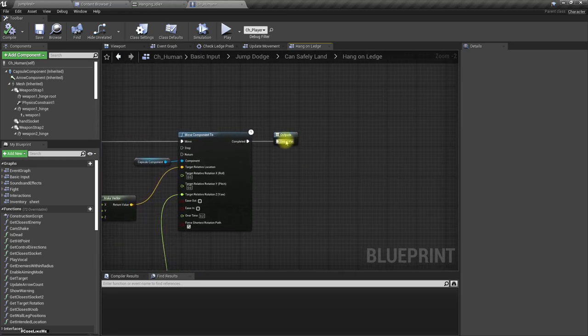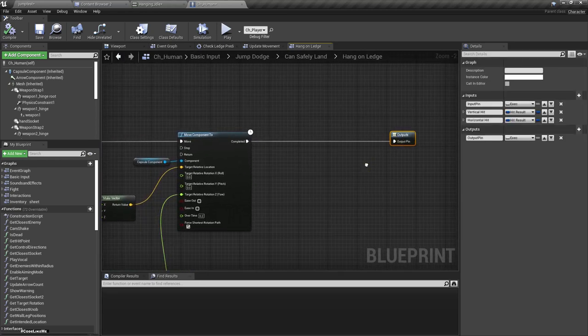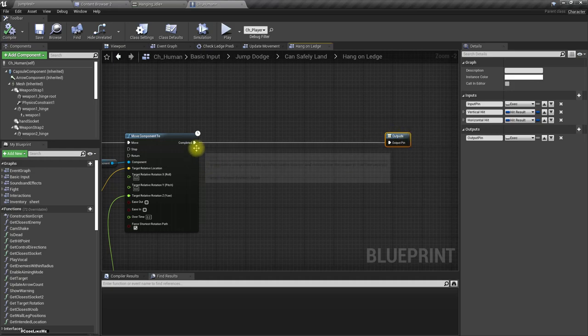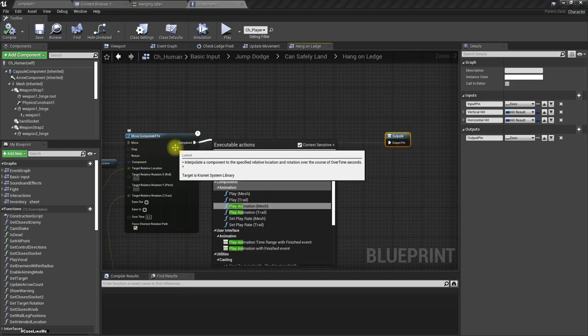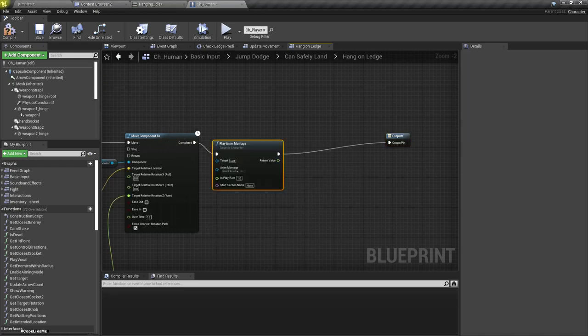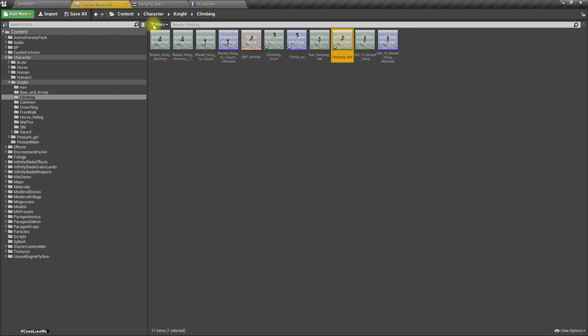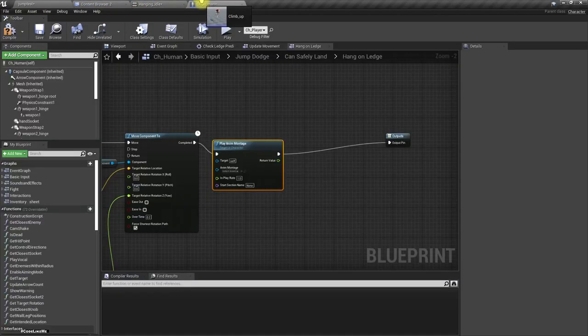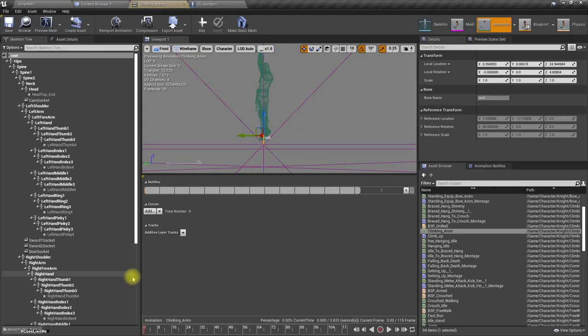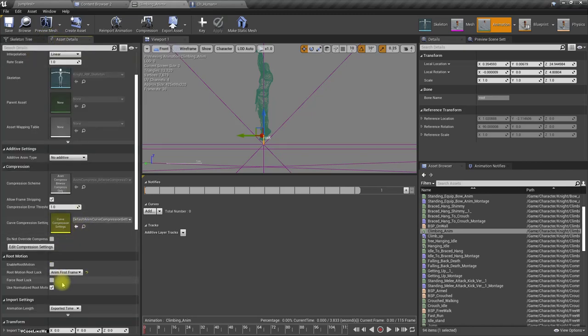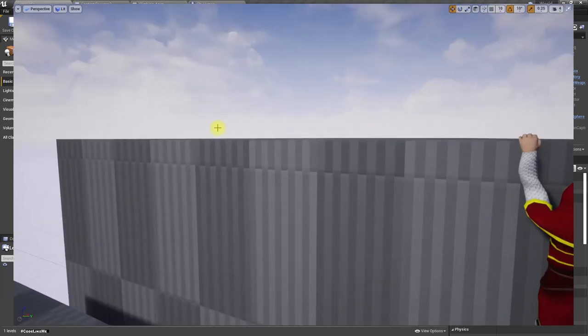After hanging on the ledge, let's automatically move the character upwards like this. Play any montage, and for the montage let's use this climb up. For this we need to use root motion and root motion root lock animation first frame. Alright, now let's see what happens.